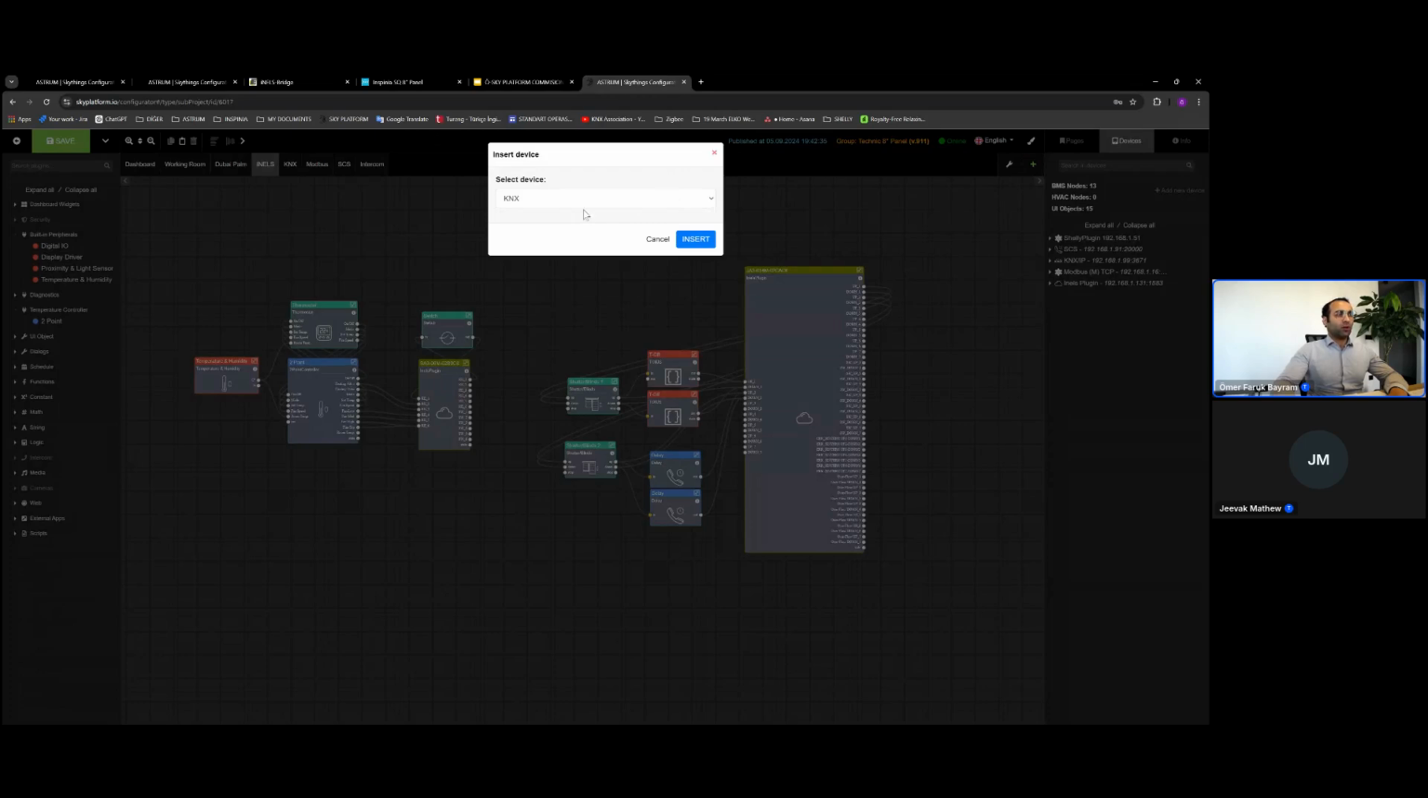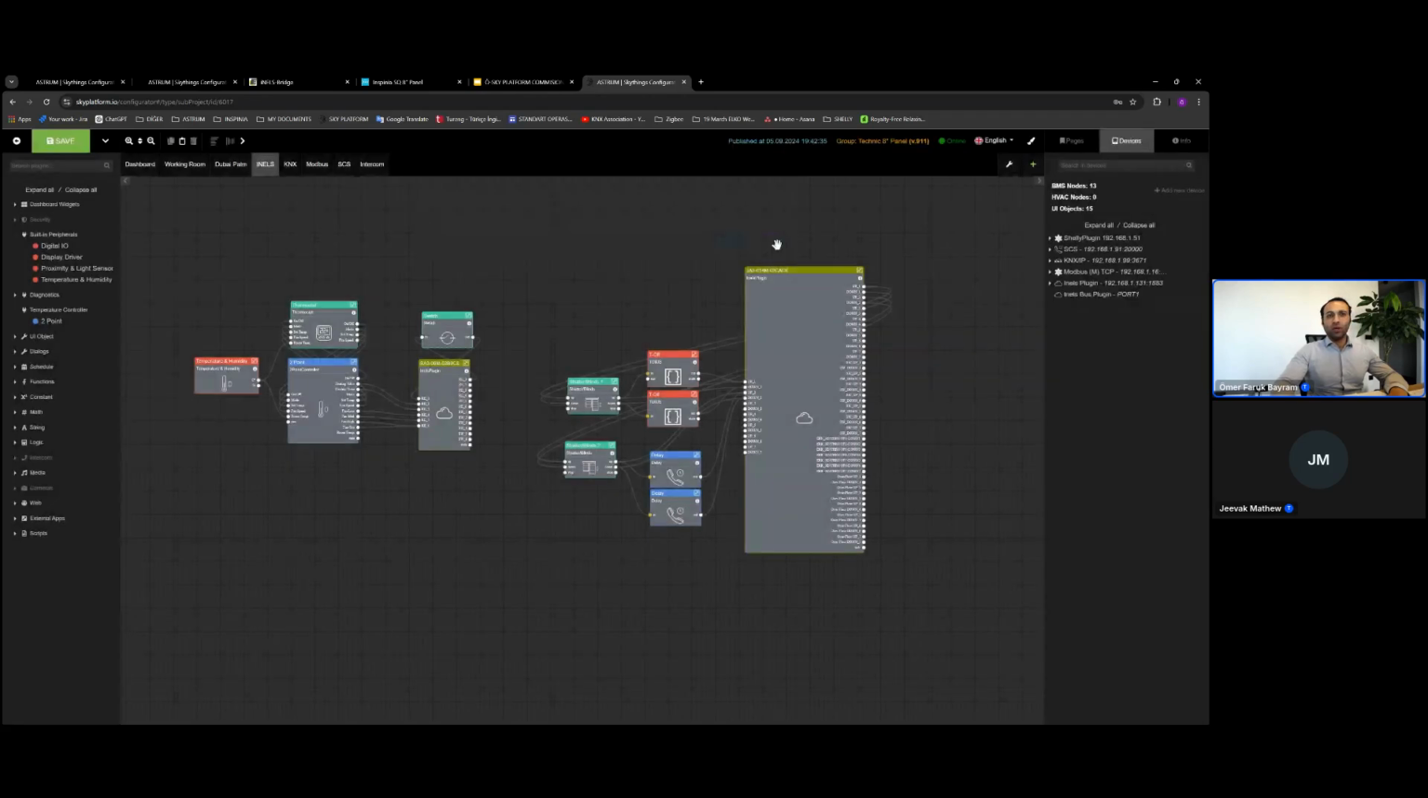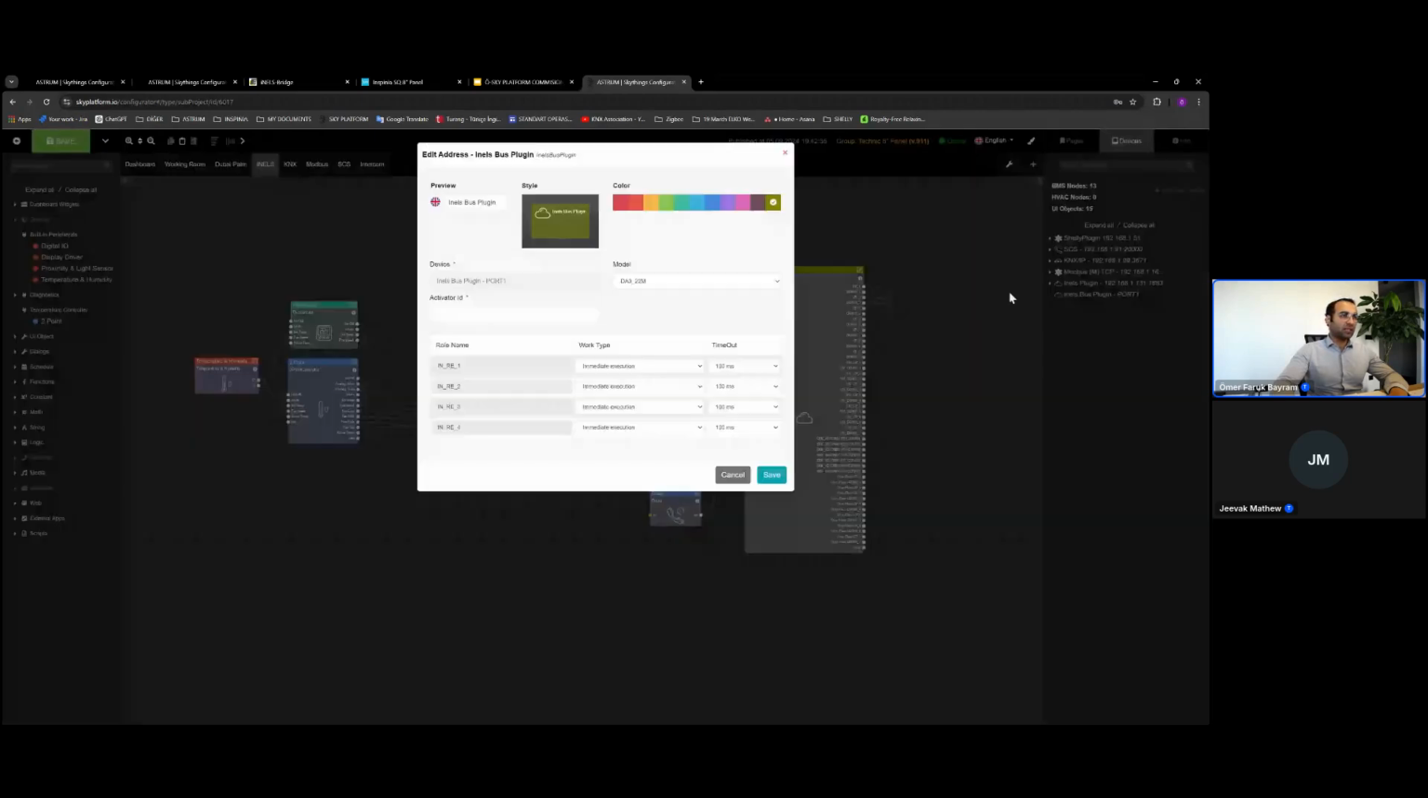For example, we want to add the INAS bus add-on. We will select this device type and insert. After that, the platform will ask which port you have put the add-on on, port 1 or port 2. After selecting port 1, for example, we will save. Before that, we should put the add-on here. After cabling, we will click on this INAS bus plugin, this plus.